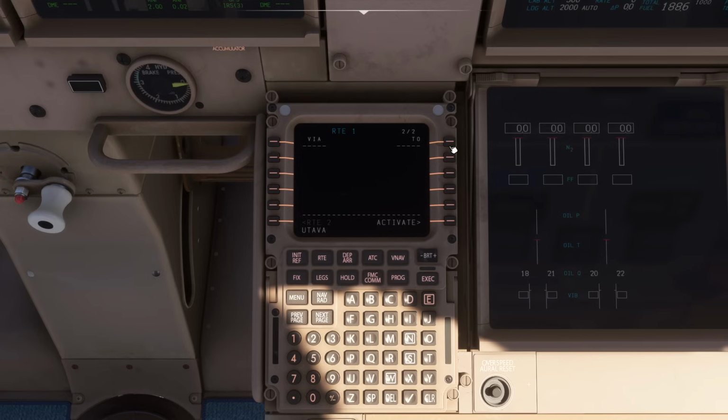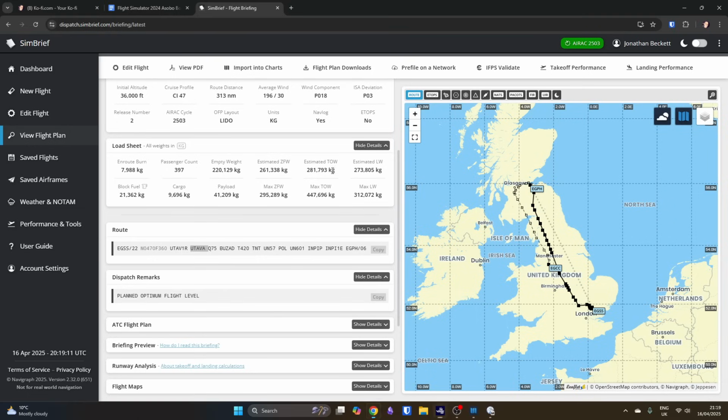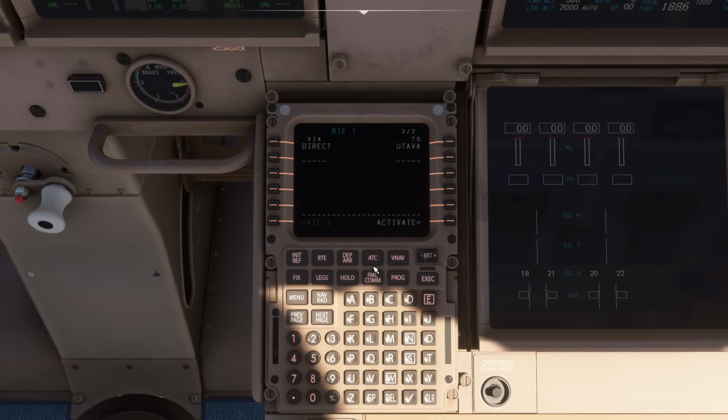U-T-A-V-A. And when we do it, it will say direct. So in other words, we haven't given it how to get to Utava yet, so it presumes we're going direct. But then we want to do Q75 to Buzad. So we can type in Q75, put that on the left side, and then Buzad on the right.